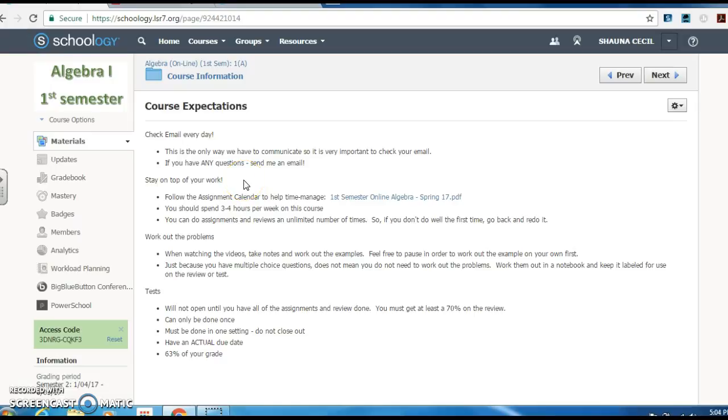Stay on top of your work. It's very easy to get behind. Follow the assignment calendar to help time manage. It's listed here again. You should spend 3 to 4 hours per week on the course, and that could change just based on the type of student you are.